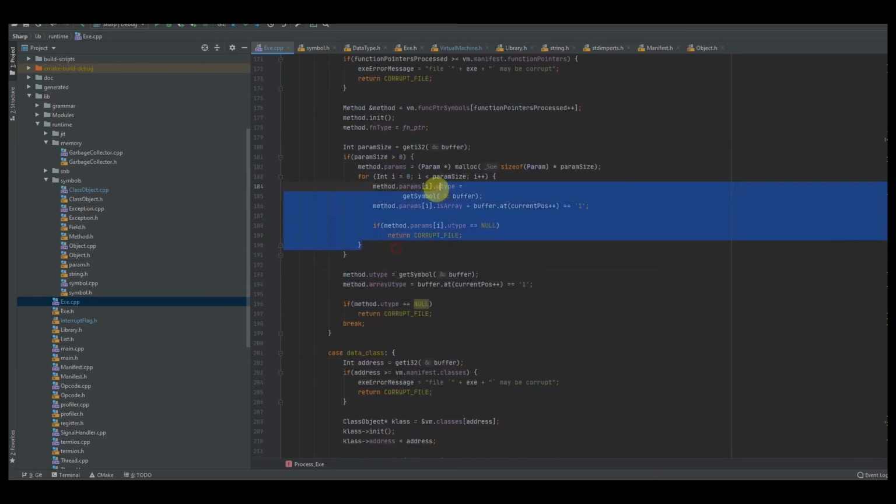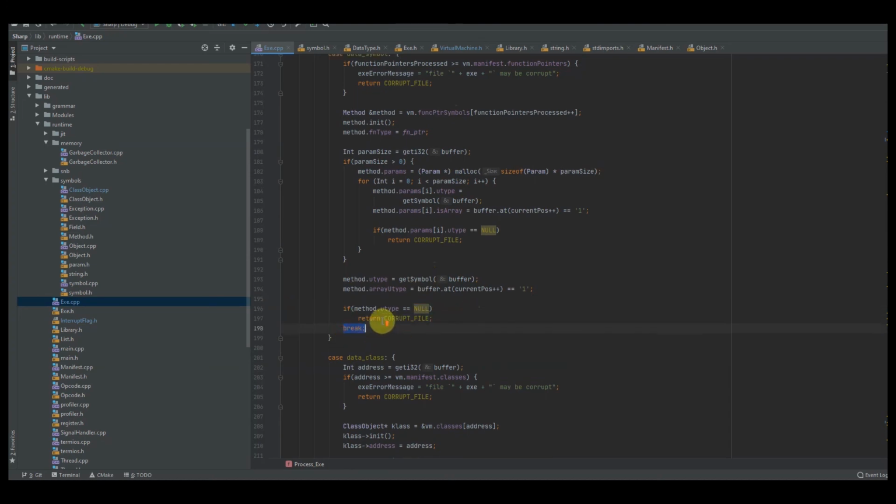So now that we've processed our parameters, it's time for us to actually process the function. So we set the return type of the function to another symbol. We assign whether or not the function returns an array based on whether or not the next token is equal to 1. And then we check to see if the utype of that method is also equal to null. If it is, return a corrupt file. Finally, we break, and that's it.